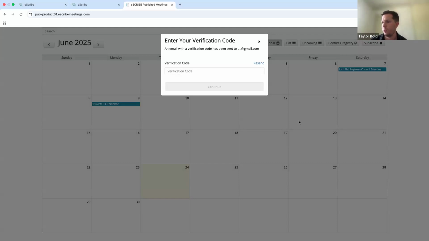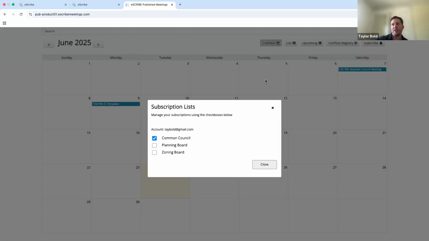So I'm going to pull up and get my one-time passcode that I just got. Give me one second, I've got multiple screens here. I'm going to put in my verification code, and then it's going to pull up the list that I showed you from eScribe 6, all the public lists that I have created as a subscriber. Now that I've verified my email, I can look at the list of meetings that I can subscribe to. You can see here I have three public lists from eScribe 6: Common Council, Planning Board, and Zoning Board.